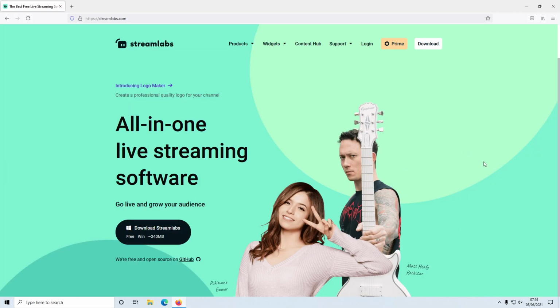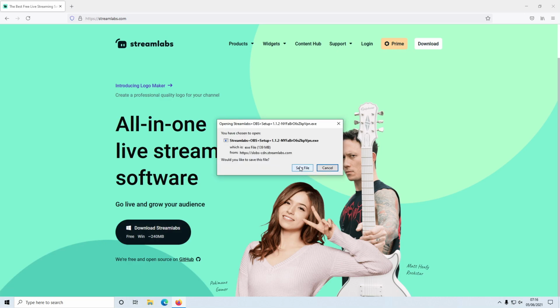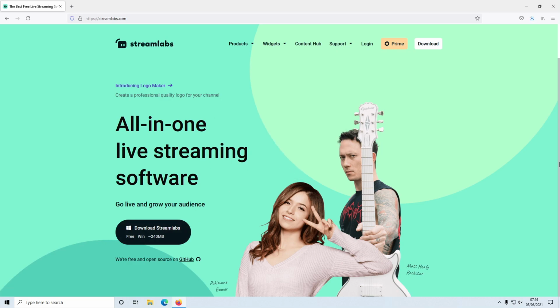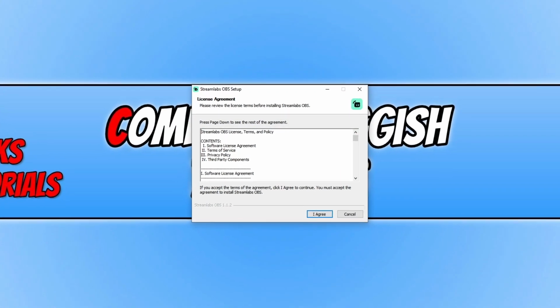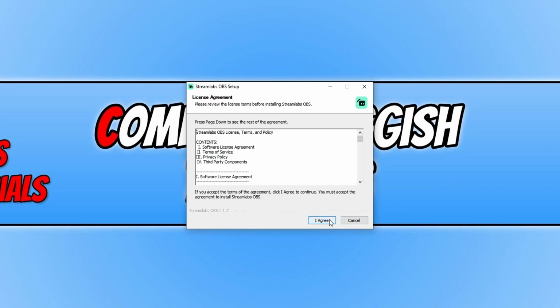and you will end up on a page that looks like this. You now need to go ahead and click on Download Streamlabs, and you then need to save the file. Once the file has finished downloading, you then need to go ahead and run the setup file. You now need to agree to the terms. If you do agree, go ahead and press I agree.